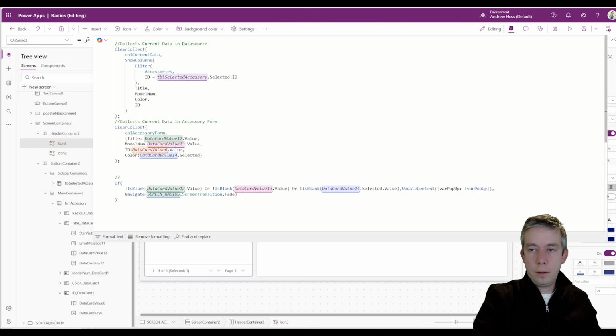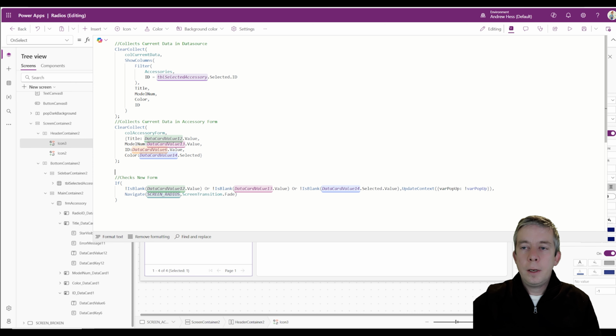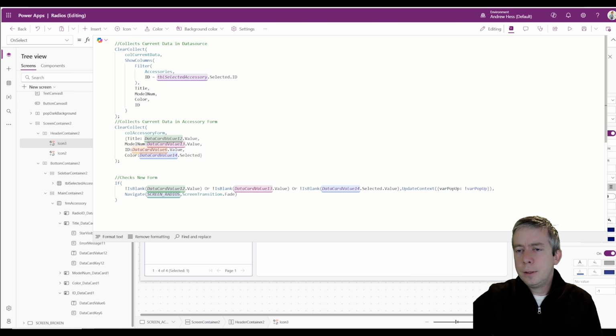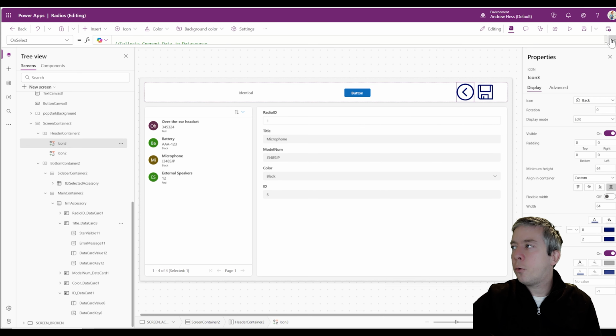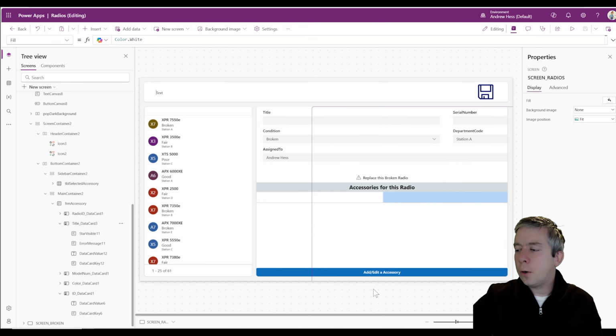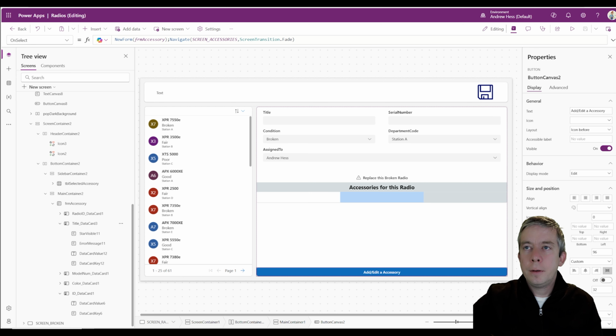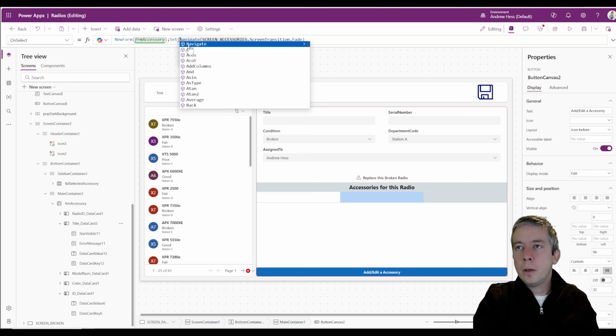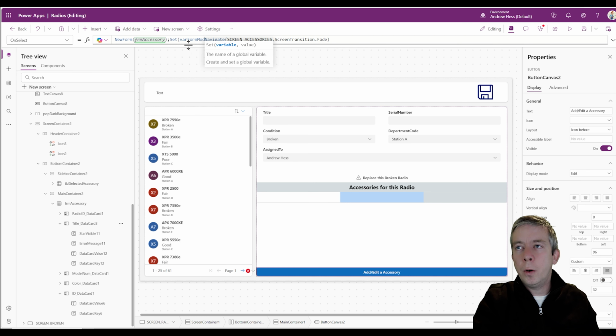This checks new form. Now we want to check an edit form and then do an if statement back and forth. So let's see. We need a way to say if we're in new form or edit form. So on my accessory button, I'm going to create a variable. And it's going to be a global variable. I don't feel like passing it. Set variable form mode to new.